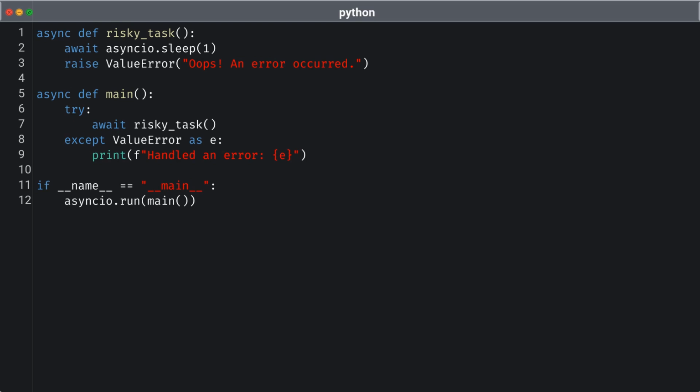Finally, by running the main function with asyncio.run, we ensure that our asynchronous tasks are executed within the event loop provided by the operating system. This allows us to manage errors effectively while still maintaining responsiveness in our application.